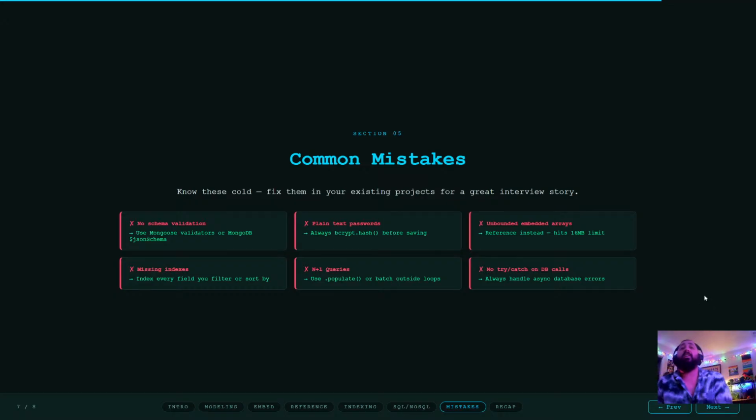Mistake five: ignoring schema validation. Mongo is flexible, but that doesn't mean you should let anything into your database. Mongoose's definitions are your friend. Use required fields, types, min-max values, and validate at the model layer, not just in the front end.